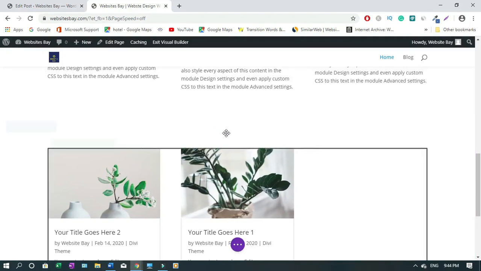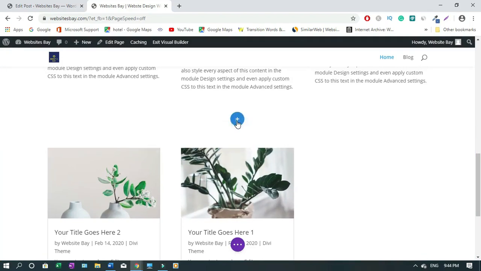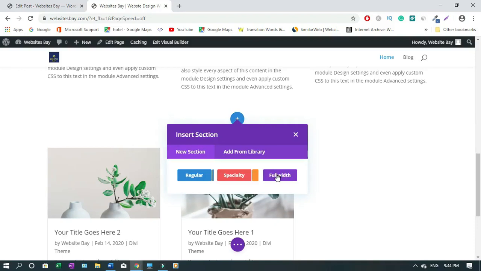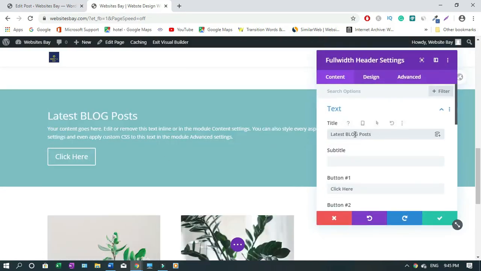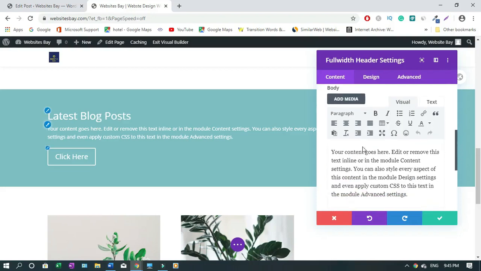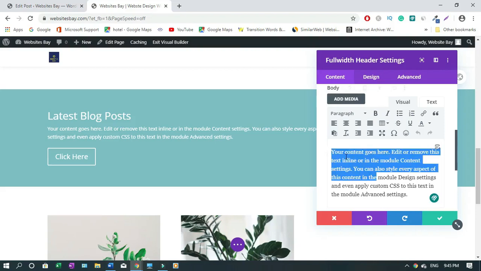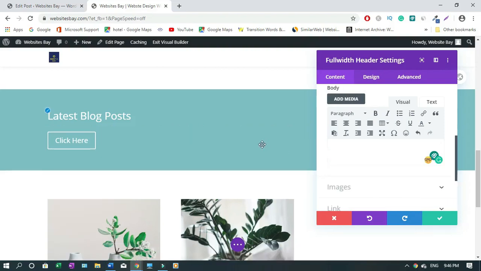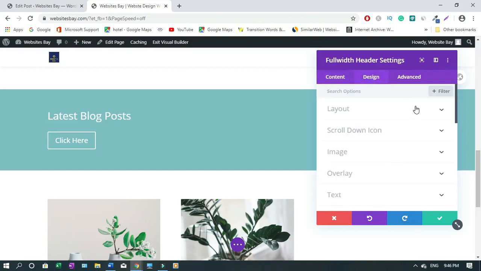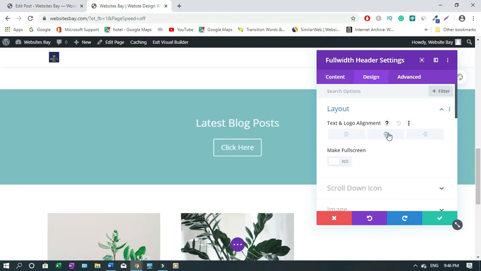So let me try and give it a title on top. So let's click here, full width header. Okay, all right. Actually, let me change this. Blog post. Okay, then we're gonna go down. Okay, we don't want this text, so sorry, let's highlight it and delete it. Okay, we don't want it. Gonna come down here, layout, center. All right, then we click on save.